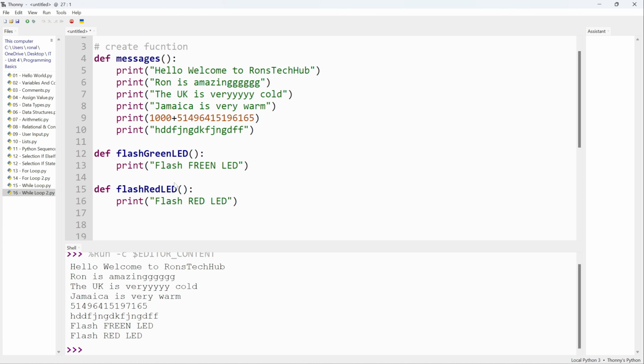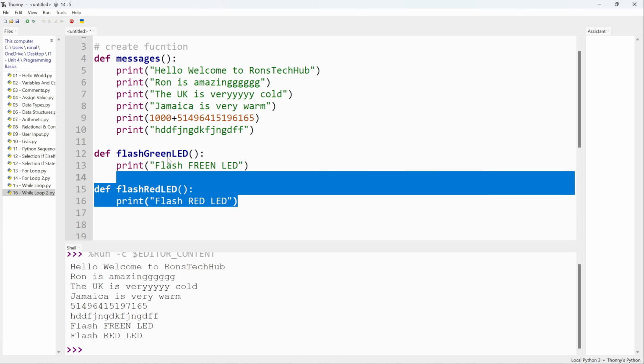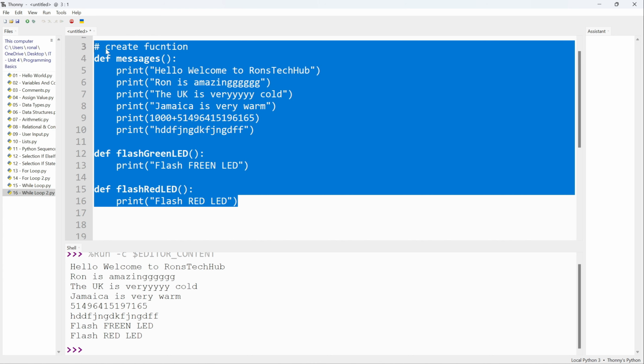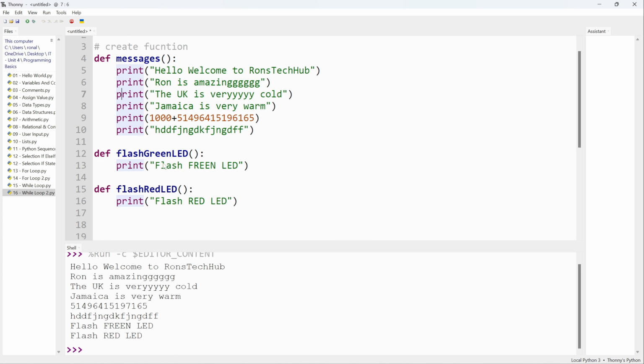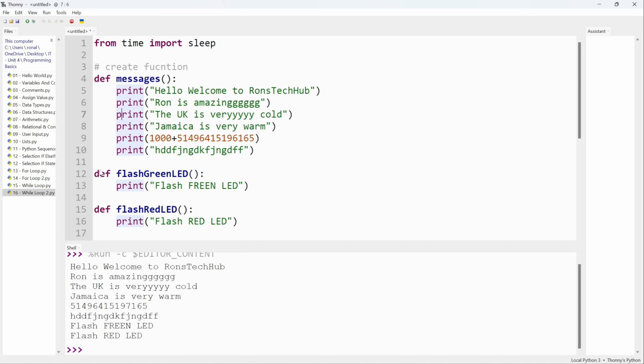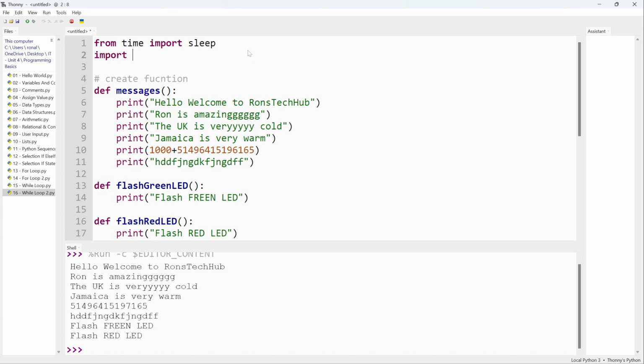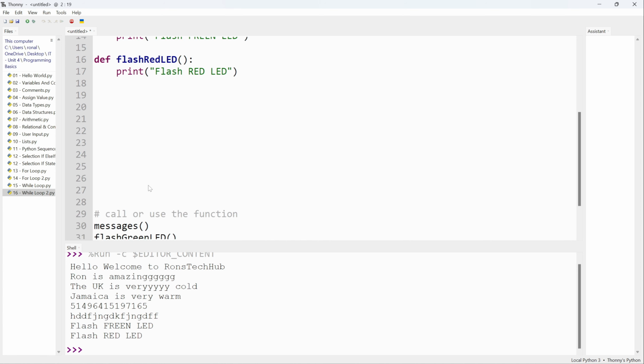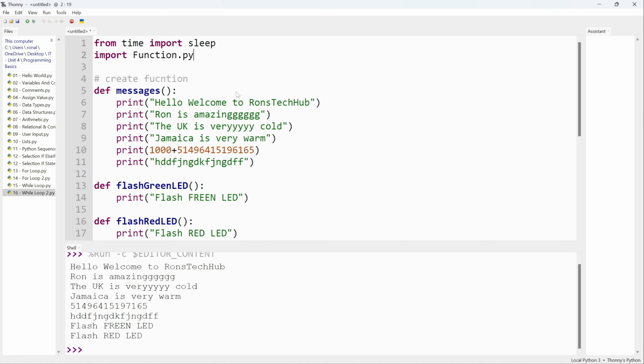And there is even another thing that we can do. We can write all of these functions in a completely different Python file, and then we can just use them in a different one. So let's just say, for argument's sake, I had a Python file called functions. To import all of those functions, all I would have to do is import function.py, for example, and it would take everything from there. So when I call the functions down here, it would just work as normal. I'm going to show that as well.